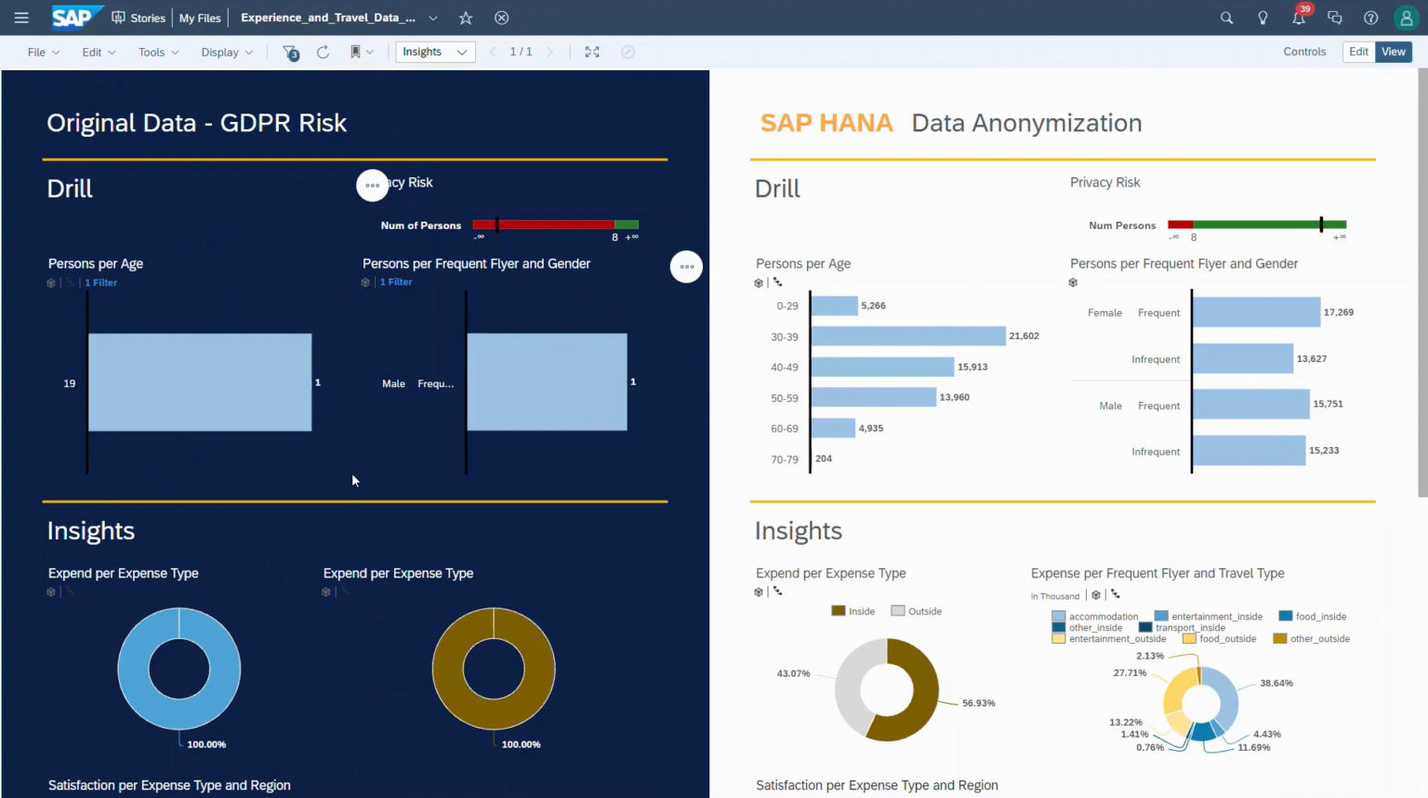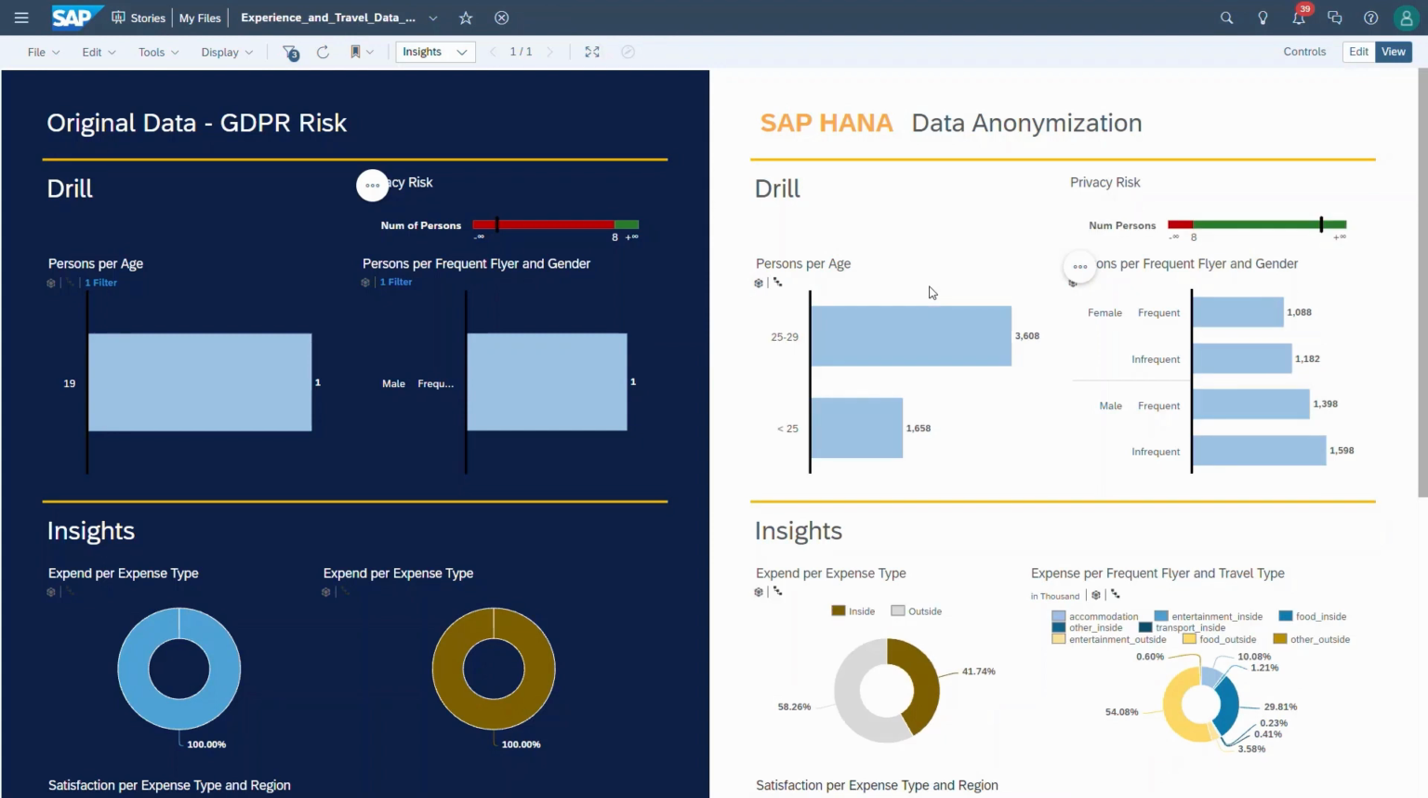SAP HANA Data Anonymization is a database tool that enables us to secure privacy of individuals by making sure only a certain group of individuals is presented on the application here in the dashboard. In that sense, it ensures that the number of people, in this case 8, is indistinguishable with respect to age and being a frequent flyer or not.